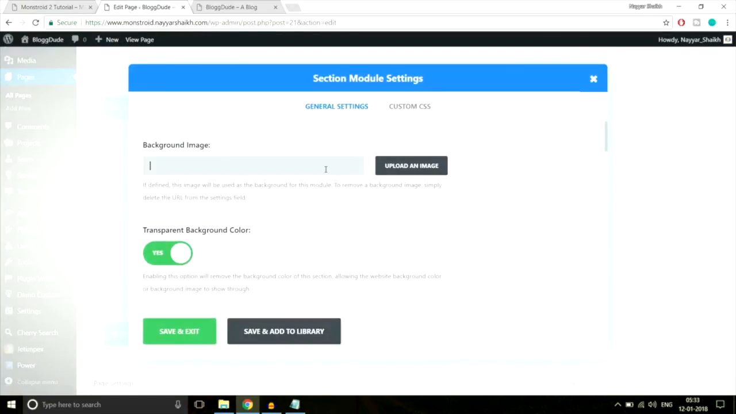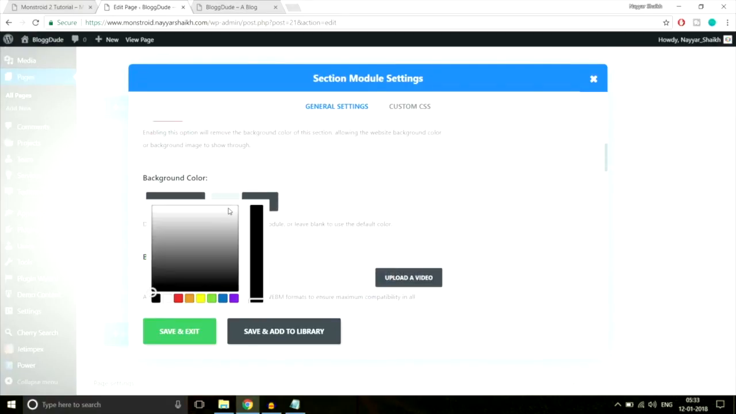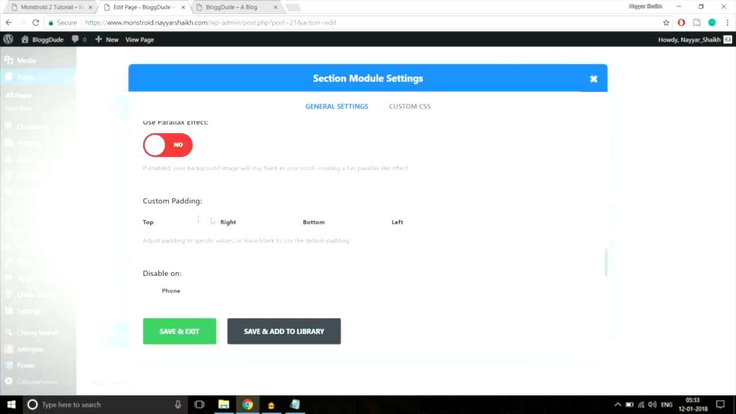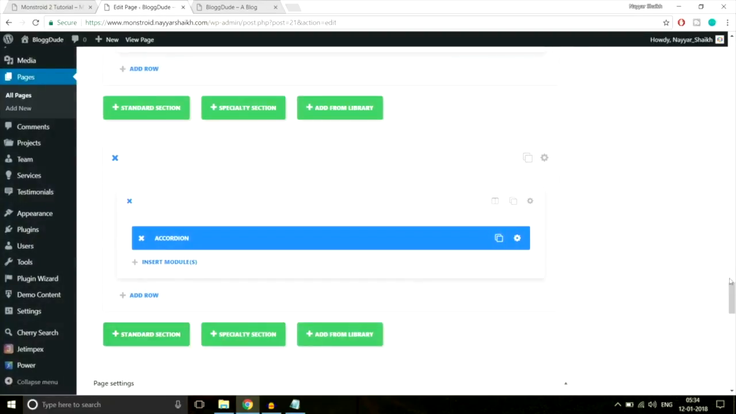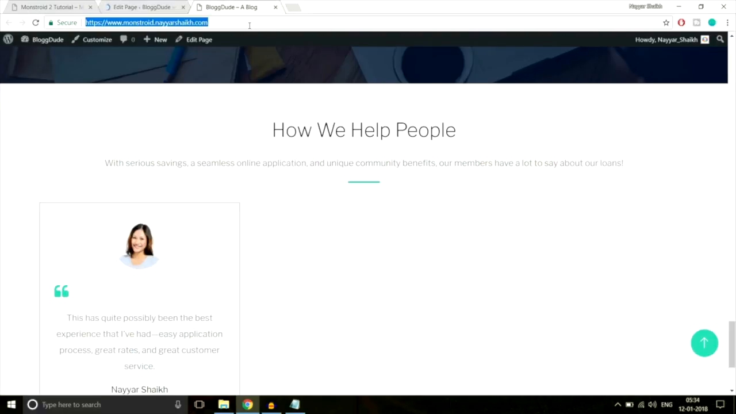Click on this section settings. Now just make the transparent background color no, and paste in the same color, F8F8F8. Okay, and let's add some gap, some padding at top and bottom. Let's add 70 pixels top, 70 pixels bottom. Click on save and exit. Let's update and let's see the changes. Hopefully everything should be fine.